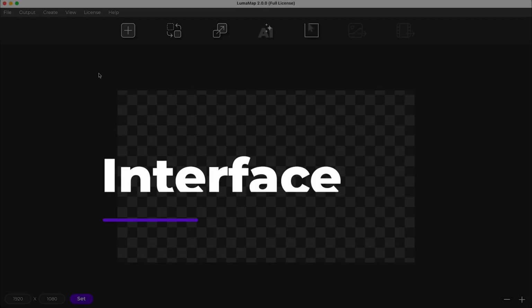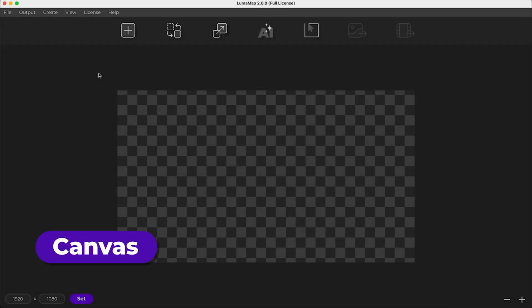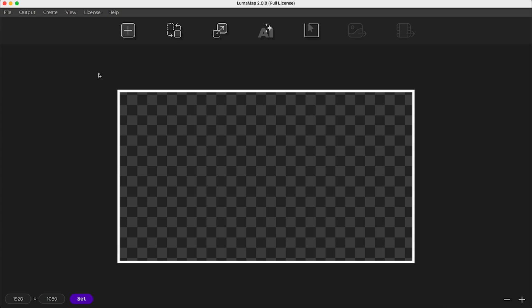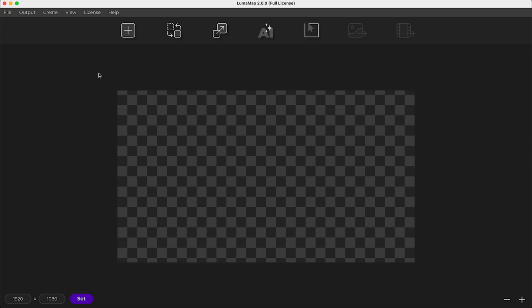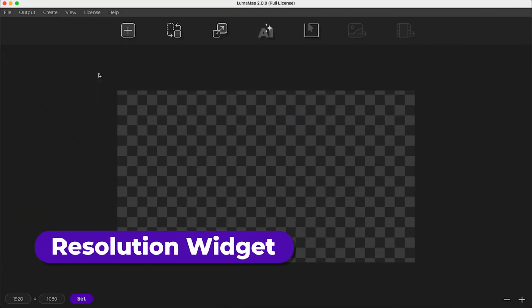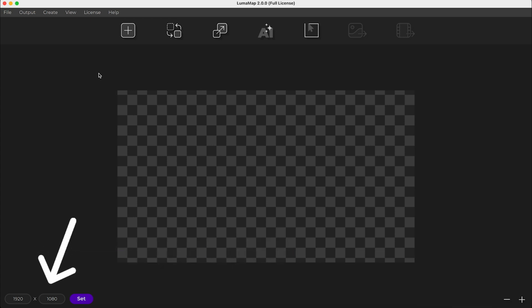Upon opening the software, you will see a checkerboard. This is known as the canvas. If no external display is connected, the canvas is sized to 1920 by 1080 by default. If an external display is connected when the application is launched, then the canvas will automatically match the resolution of the connected display. The resolution widget can be found in the bottom left of the interface, below the canvas.